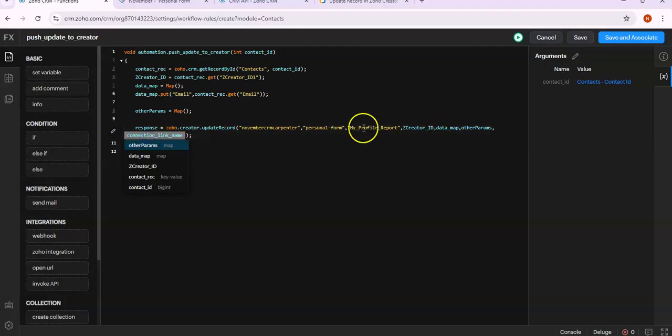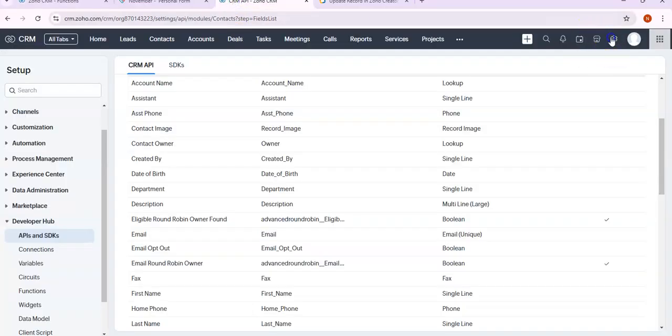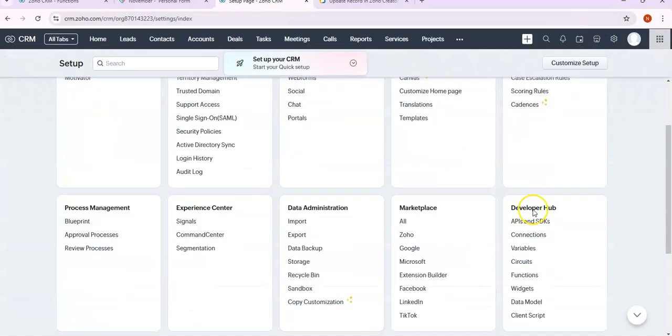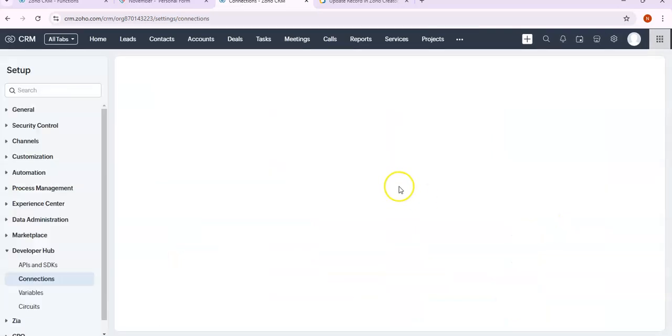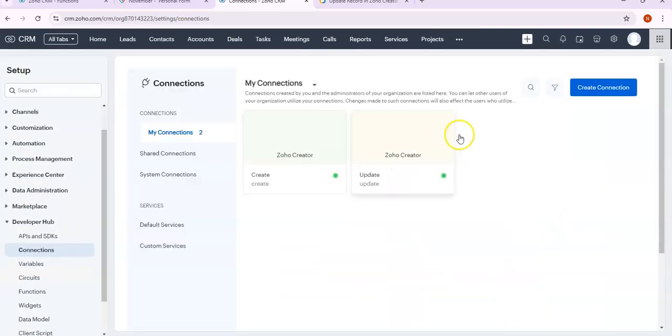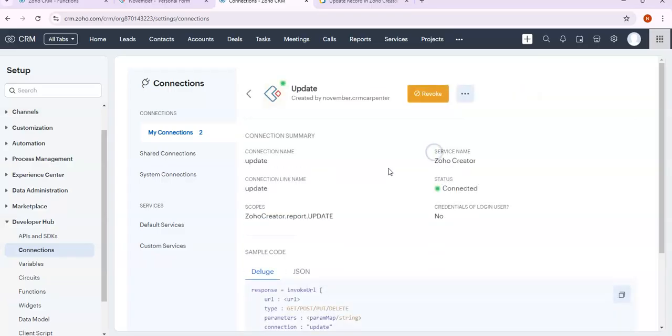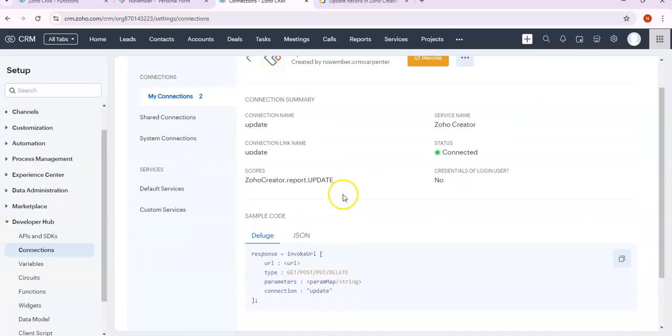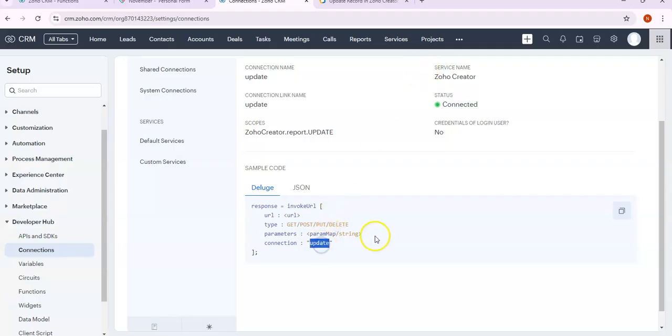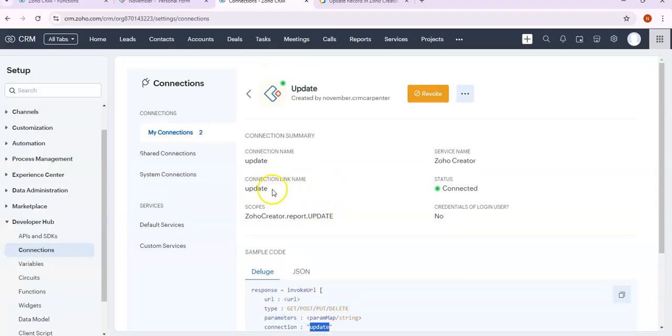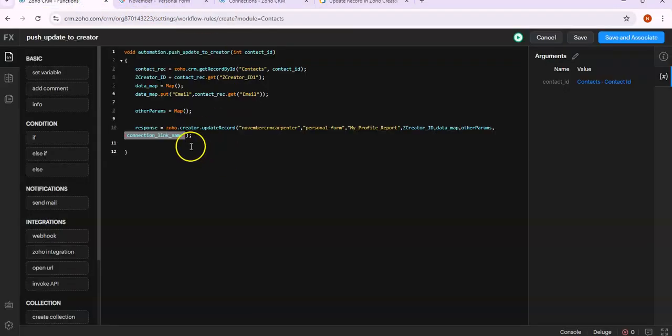And finally the connection link name. So to create a connection, we'll go to setup and go to connections under the developer hub. And so we have one in here. We already created a connection. We have this update. This is the connection name that you'll be getting. And it's here too, connection link name. And replace it to the syntax connection link name, and put it inside a string.